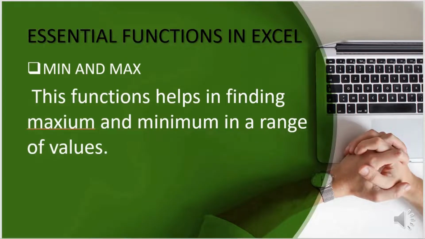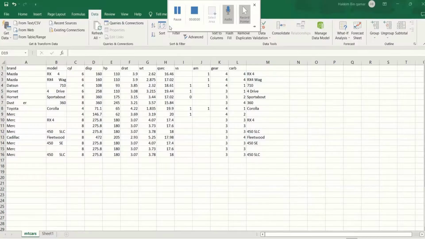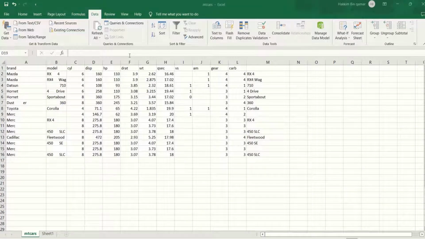The next one is the maximum and minimum function. These functions help in finding the maximum and minimum in a range of values. We can find the maximum and minimum value in a specific column or row using this function. We can use the minimum and maximum function to determine the minimum and maximum value in a certain column. For that, first we are going to look at the minimum in the CYL column.